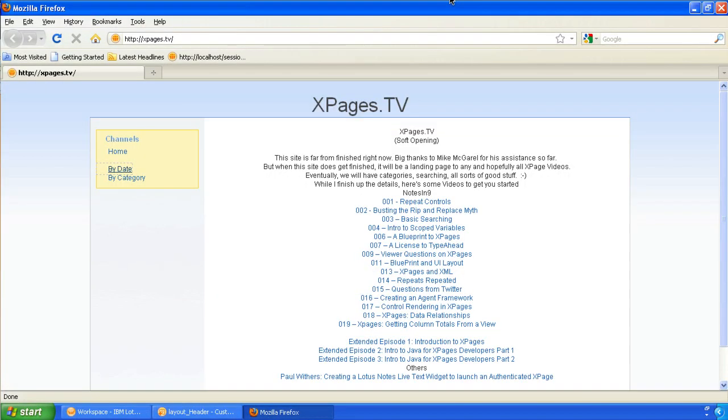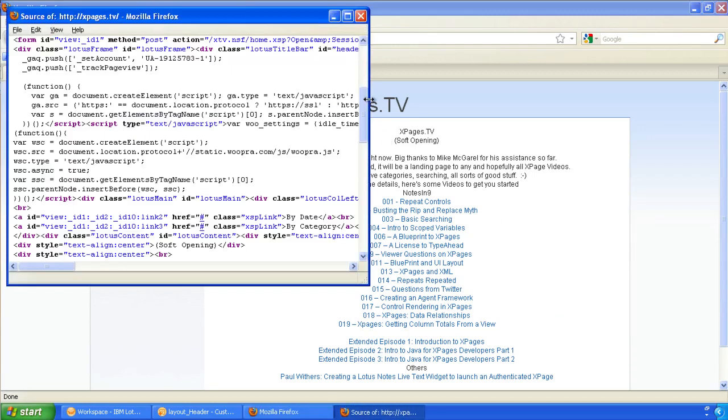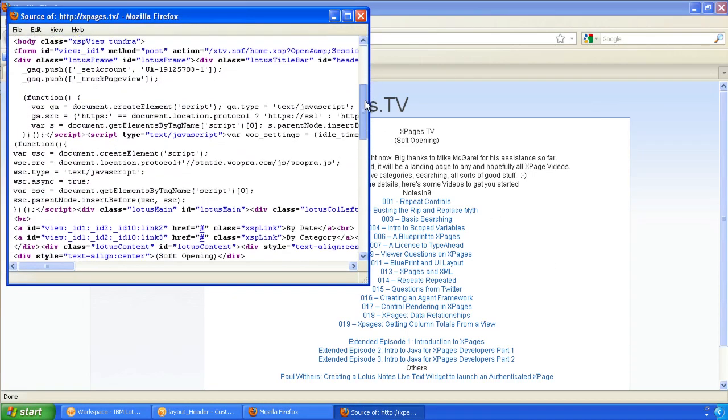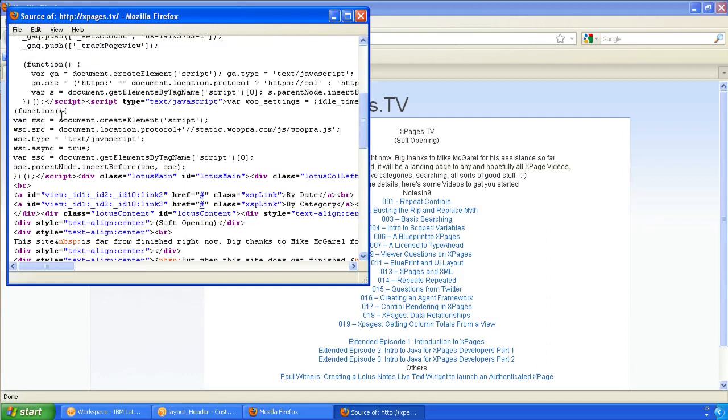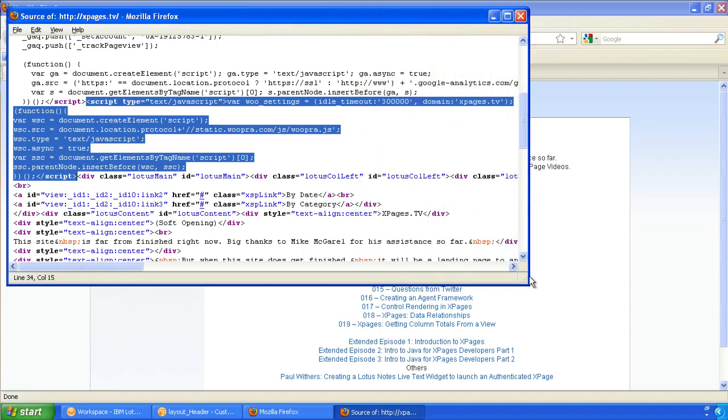Okay, so here's XPages TV, and yes, it's ugly, and yes, it won't be ugly forever. But all this is a link to XPages videos. But what I want to show you here is if we view the page source, inside the source, right here really, is the code needed for getting Woopra to work. So you just got to get that in there.